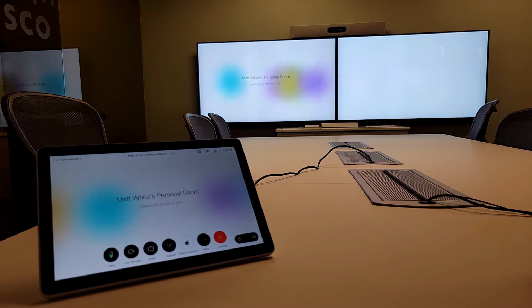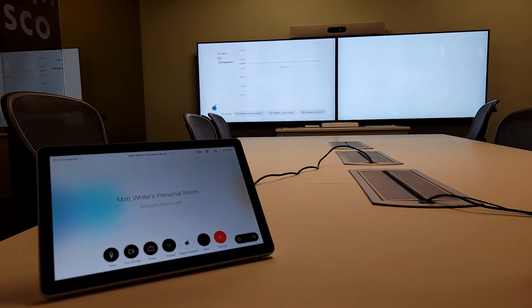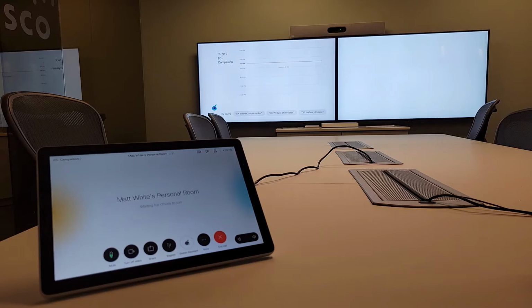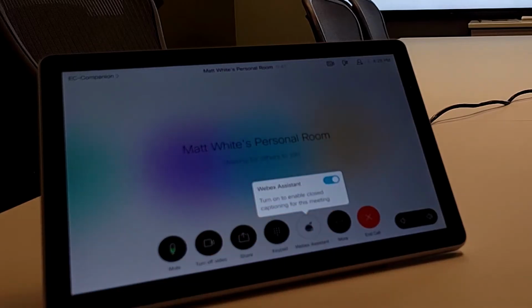I can also find out how the room is looking. So is the room available? Okay, Webex, what's the availability of this room? This room is available for the rest of the day. And if there was another meeting scheduled in this room, it would actually give me that information as well. So that way I can get a better understanding of, can my meeting run long? Do I have to get out of the room for the next person to come in here and actually check out the room? And then if you see the room navigator here in front of me, I can actually tap the Webex Assistant here, and I can then turn this on for the meeting.